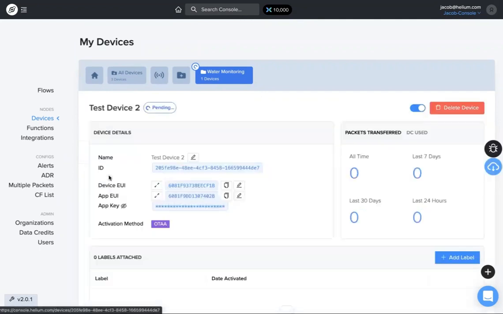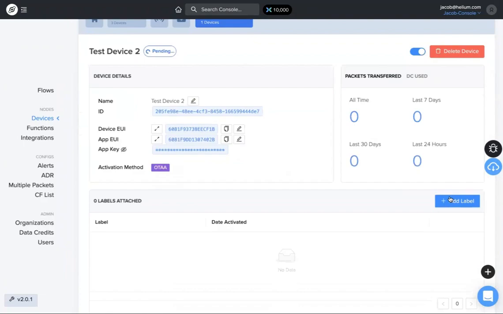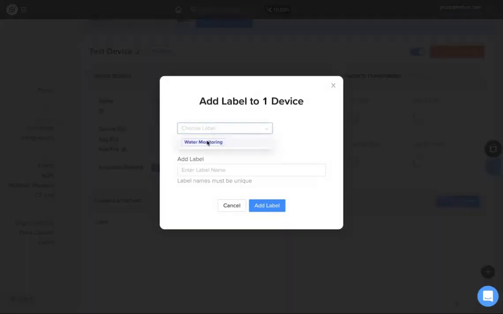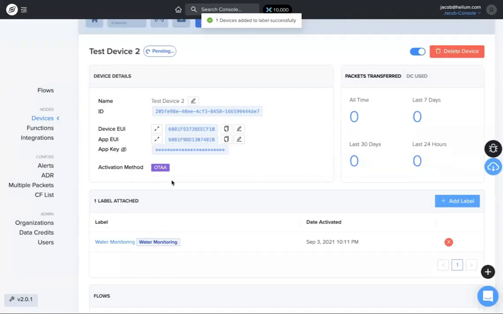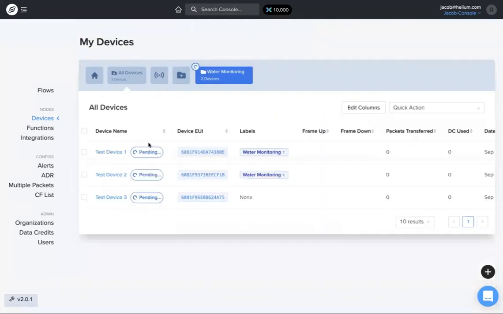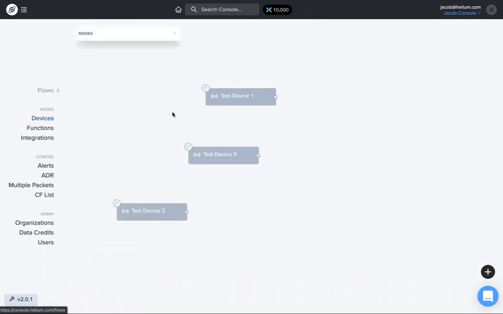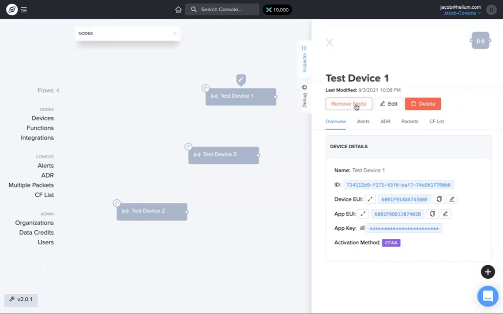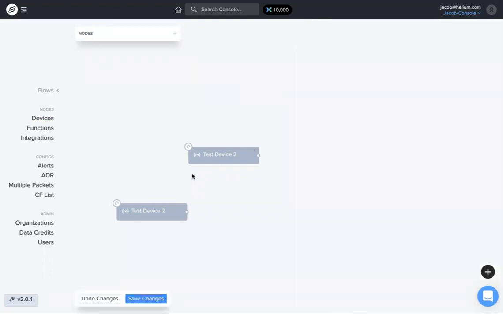I'm going to do the same thing for test device 2. Add label, water monitoring. Okay, so if I go back to all devices, you can see both test device 1 and 2 are under water monitoring. Now if I go back to my Flows workspace, I still have these out, all 3, but I know that I want to put test device 1 and 2 in a label. So if I just click on test device 1 and remove that node, it's not deleting the device, it's just removing the node from the Flows workspace.